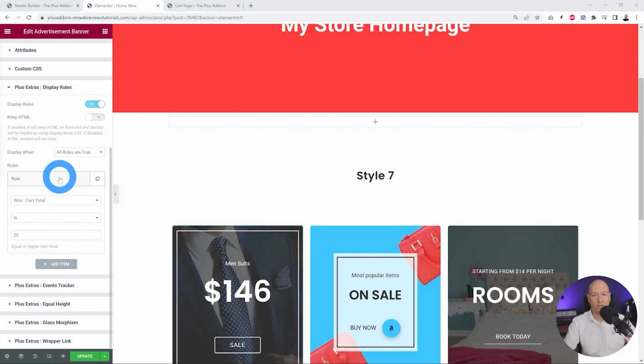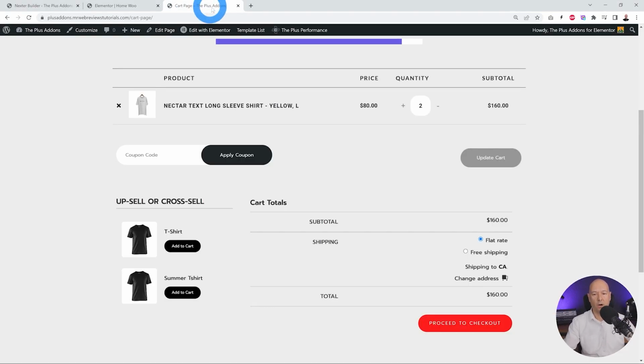And this is basically the exact same rule as cart subtotal. The only difference with the total is that it might also include shipping and maybe taxes. Okay, so that's the only difference.